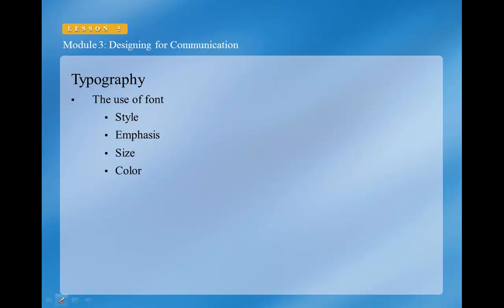For typography, there are things you need to remember. The style or the font that you're going to use, so you need to think about that. What kind of typography or font, or how are you going to emphasize something on your web page? Is it going to be a larger size, or is it going to be a different color? So think about the different uses of typography we can. So let's go look at typography a little closer.